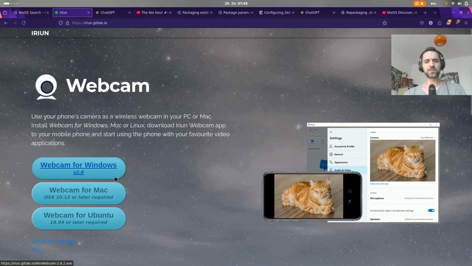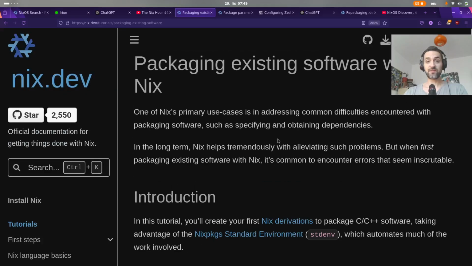It works on Windows, though. Webcam for Windows. Okay, look, there's a link here, GitLab IO, irium webcam 2.8.3 deb. So the Nix build process is supposed to get the deb file, extract it in the unpack phase, and then in the install phase make all the directories and stuff. That's what we're going to do today. Isn't that fun? And we're going to go along the Nix dev tutorial at the same time.